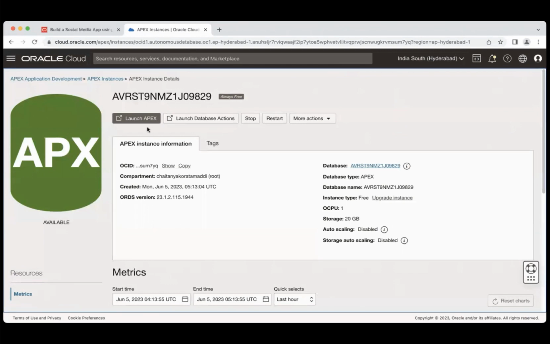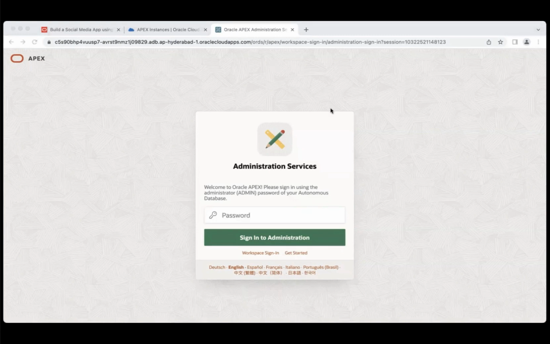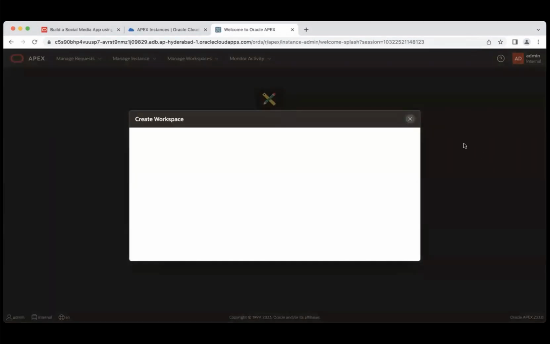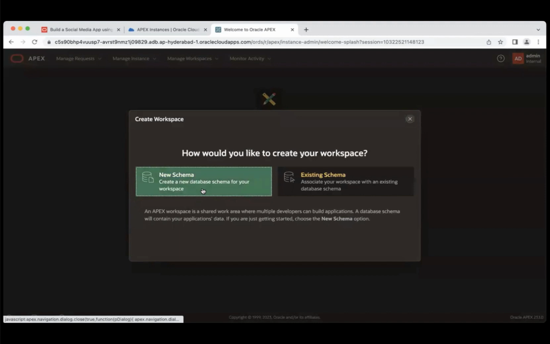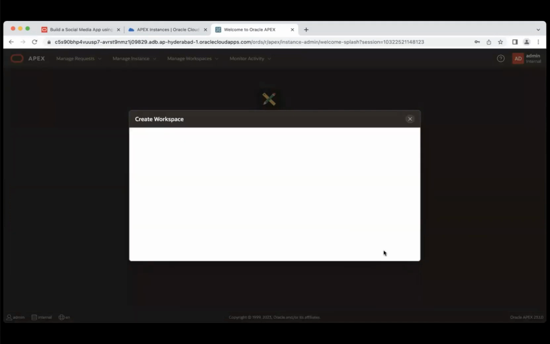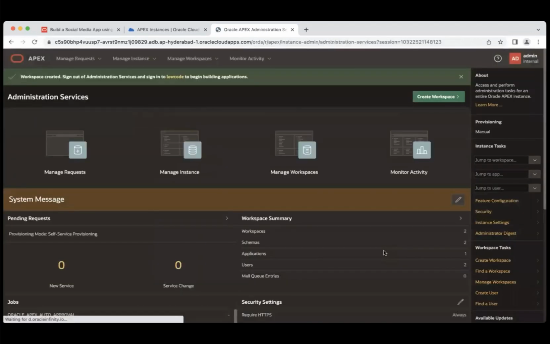Now that the service is available, let's click launch Apex. This opens up the Apex administration services page. Let's enter the same password as you entered earlier and click sign into administration. Now let's click create workspace and choose new schema here. Enter the workspace name, then enter the password and click create workspace. This creates the Apex workspace for us where we can build the Apex applications.